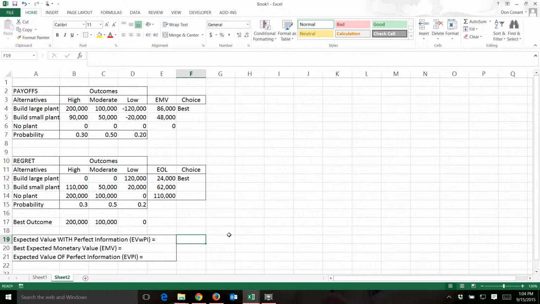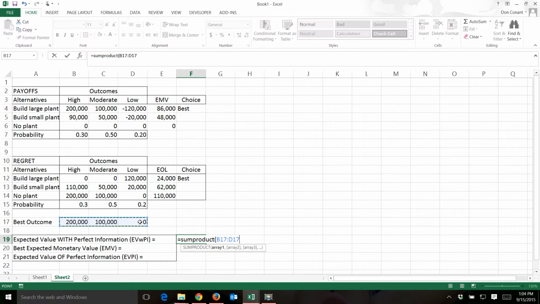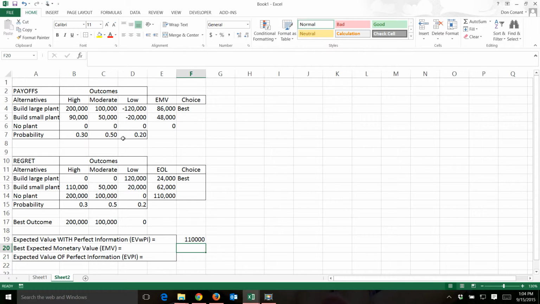The expected value with perfect information is the sum product of our best outcomes. If we had perfect information, we would have the best outcome and the probabilities of each outcome. You can use either row of probabilities, they're the same. That gives us an expected value with perfect information of $110,000.